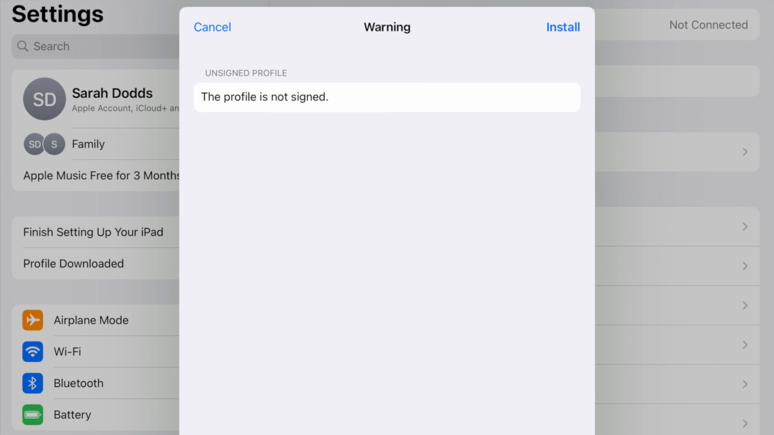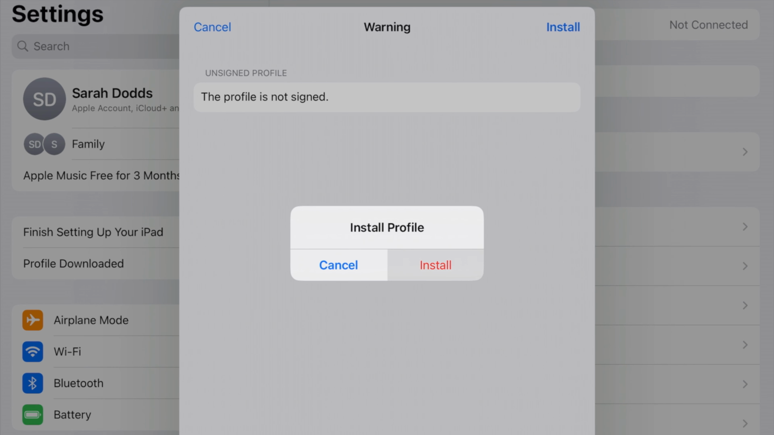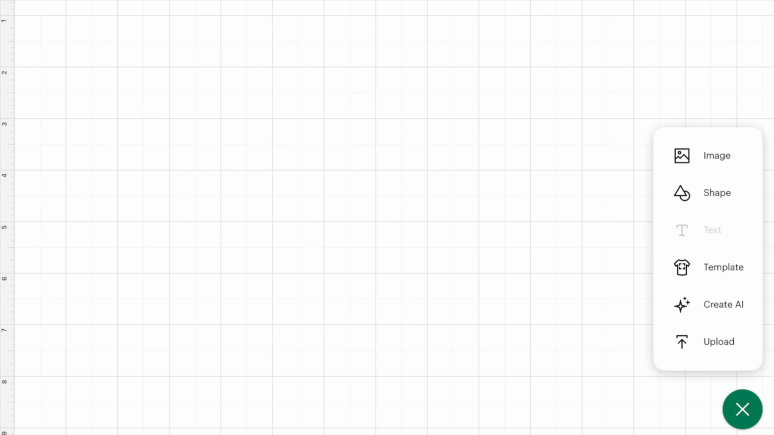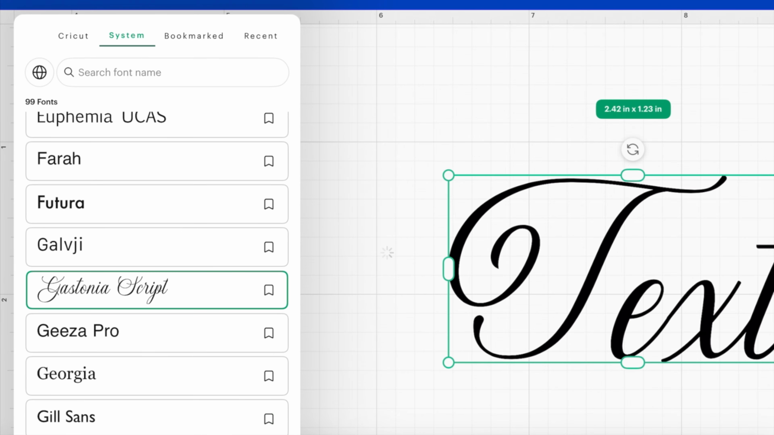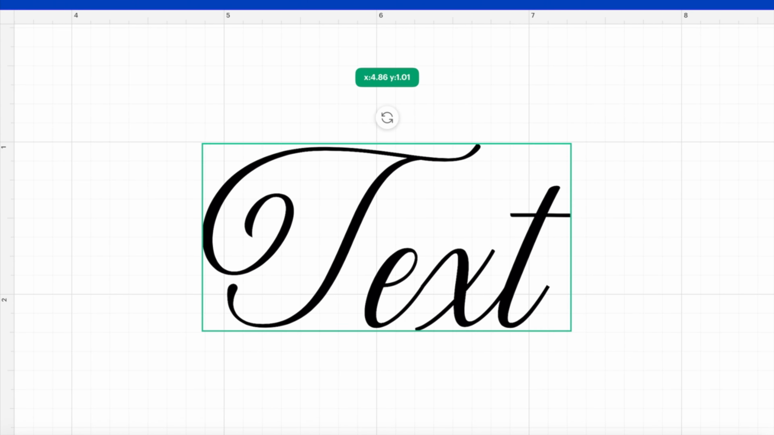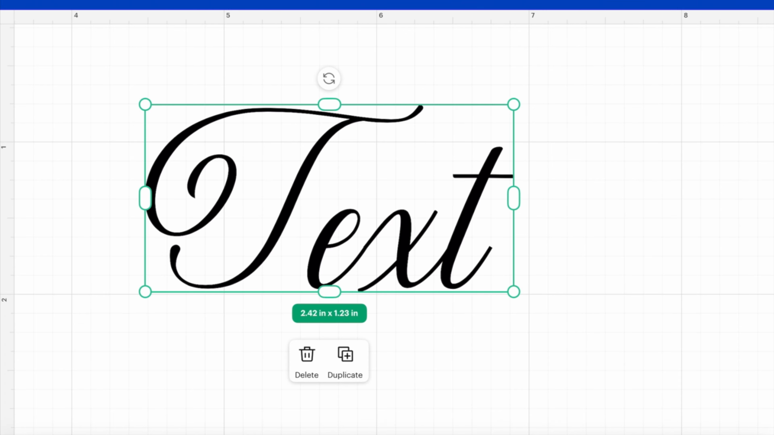So follow those to install it, then go to your Design Space app, type out your wording, go to Fonts and System and search for your new font. There are a few extra steps here, but once it's on there, you can use it endlessly.